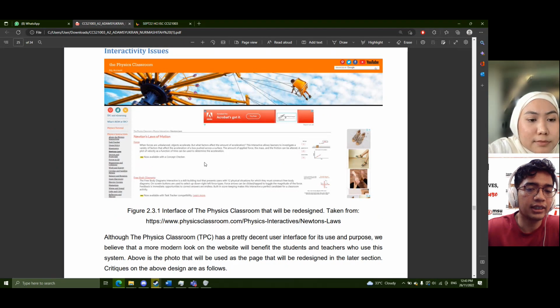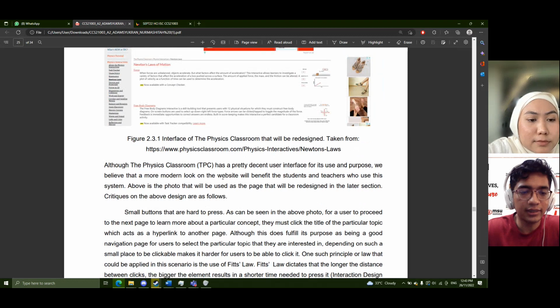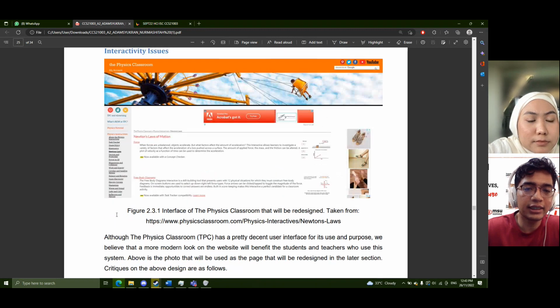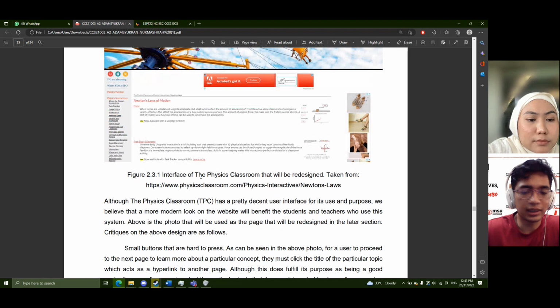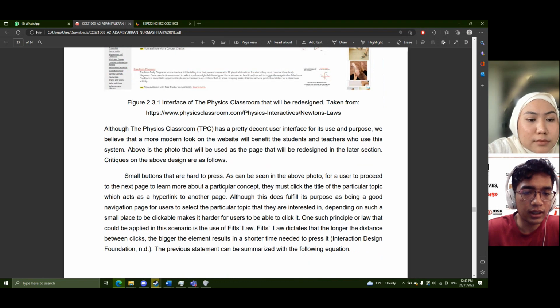The website that we are analyzing is actually called the Physics Classroom. So here's a link. Madam, can you go look it up if you want to. We can see that it does actually have a pretty decent user interface, but we believe that it doesn't follow a lot of modern UI UX design principles. I'll discuss that soon.